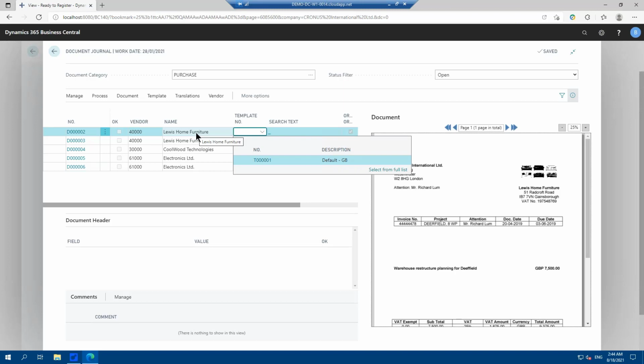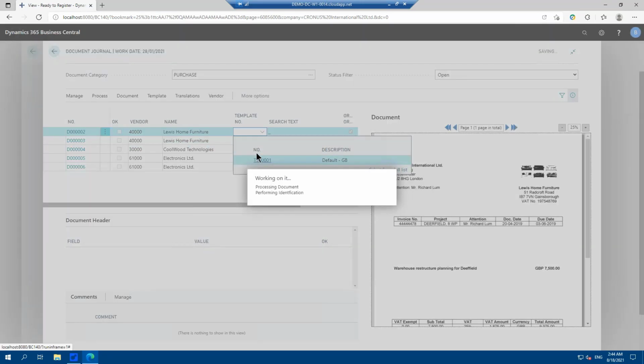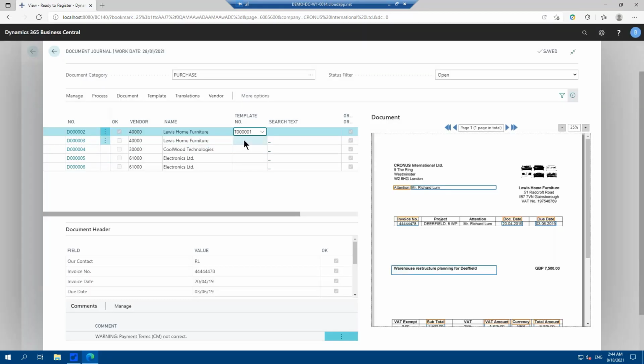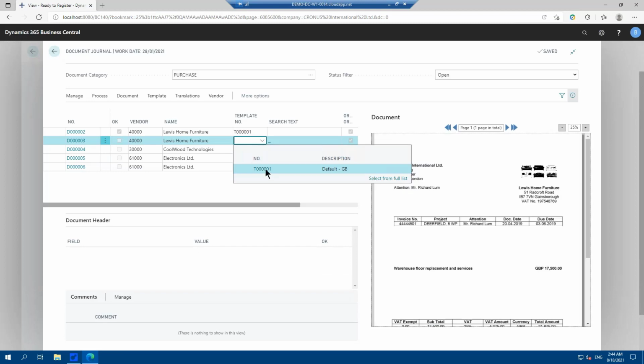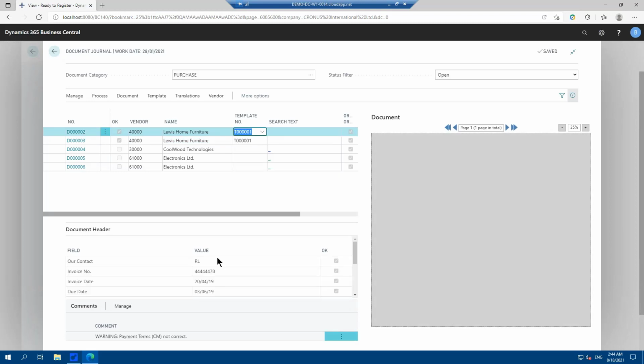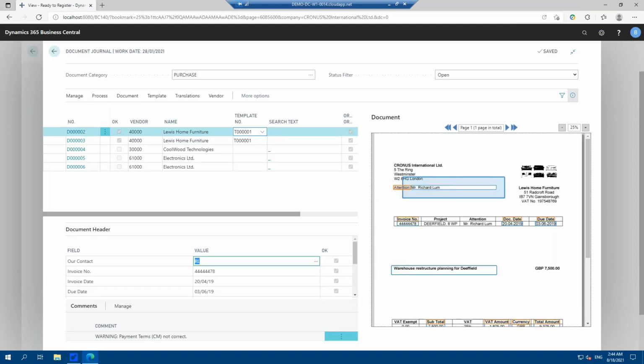If this invoice arrives as a PDF in an email, it would automatically give it this template number. Because I've already got these three in there, it doesn't know which number to give it. So I'm just going to assign those numbers here manually. And then if I go and have a look, we can see, again, it found Richard Lum because it already knew about that. It's found all these things.